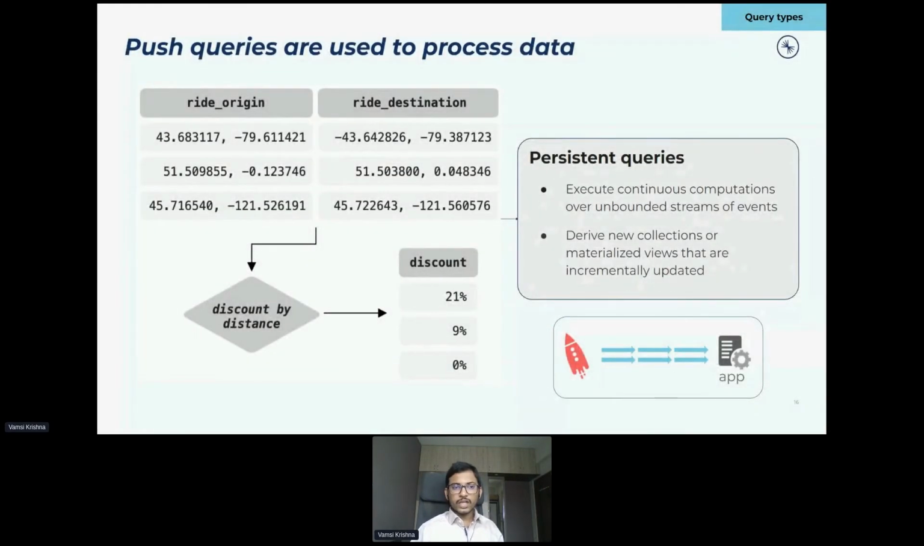Now, once the data is in, either as a stream or as a table, you want to run some queries and get the data, right? So we have this concept called push queries or persistent queries. It's very important to understand this in a little more detail, because this is where the real-time piece actually comes in. Say, for example, there is a ride application. There is the distance of every ride that is happening, and marketing wants to offer discounts based on the ride.